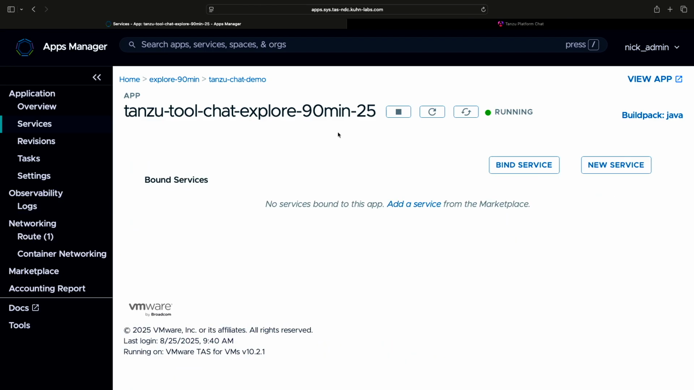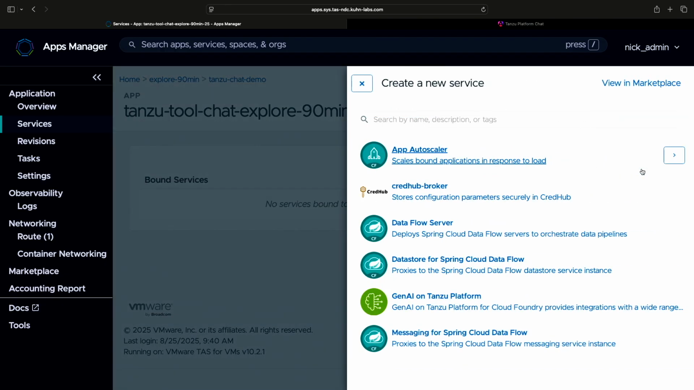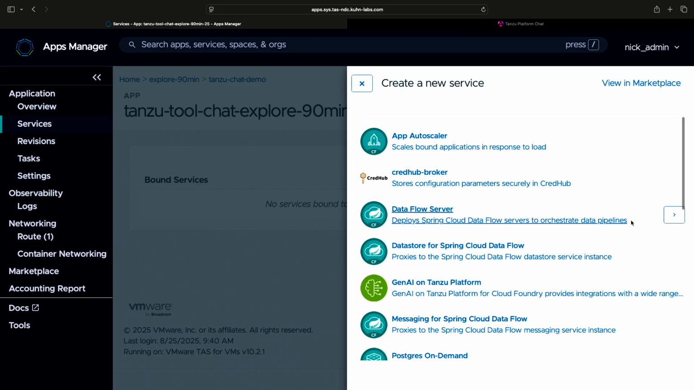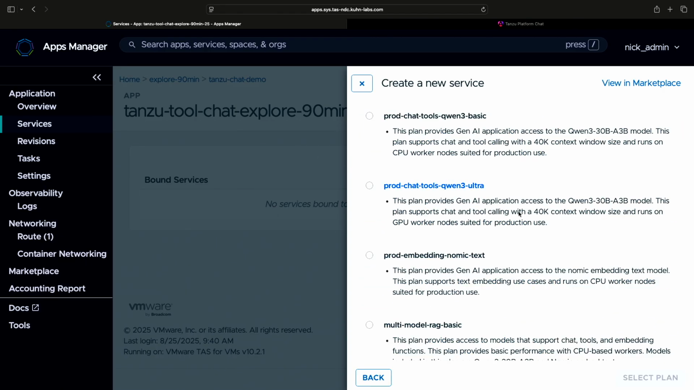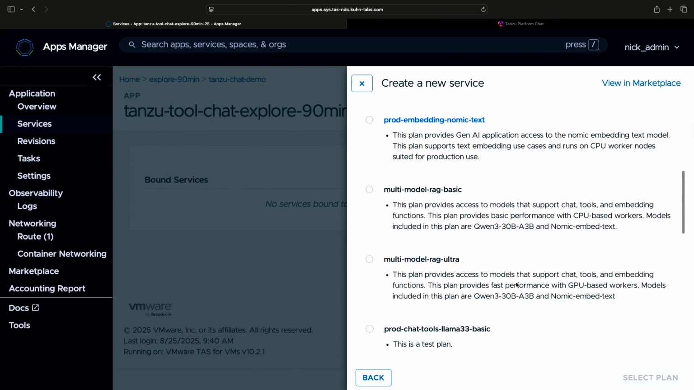I can just go into new service under my app view here, and I get that marketplace view again. I could select many things here that I want, but I'm going to go into the GenAI and Tanzu Platform application, or that marketplace offering, and select the multi-model RAG plan. That's going to give me access to an embedding model and a model that is set up for chat and tooling, which is needed.